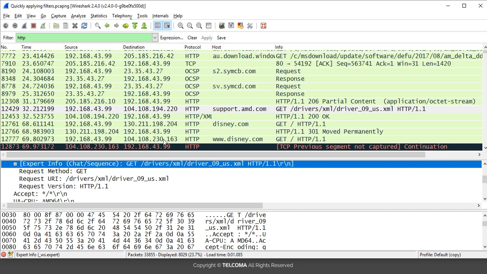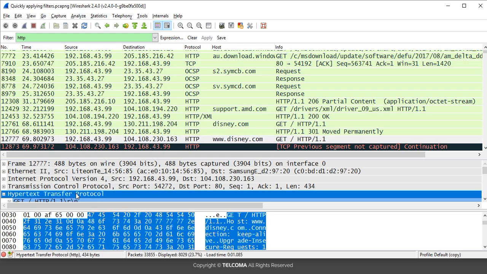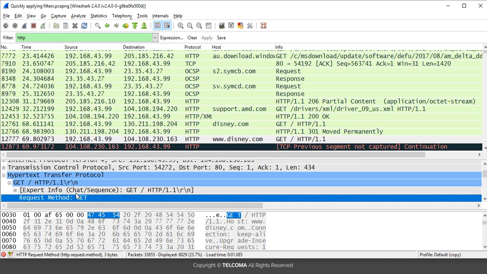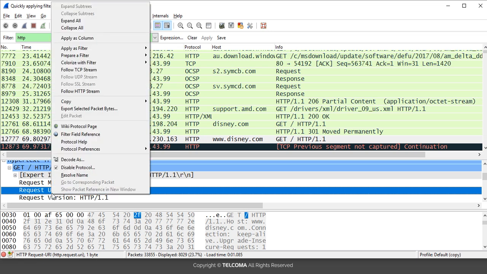Selecting this, the user is requesting the main page. As we select this packet and go into the detail, we want to quickly apply a filter here, so we must know about these two options, apply as filter and prepare a filter. In these options we are applying a filter or preparing a filter quickly. Let's discuss the difference between these.